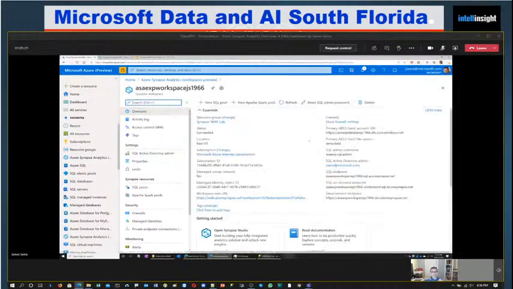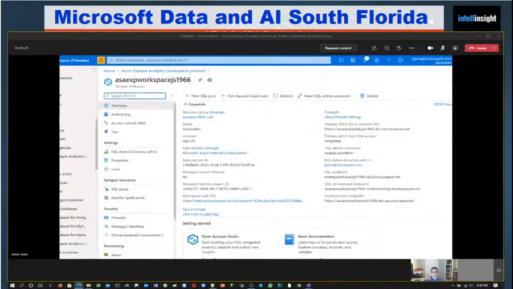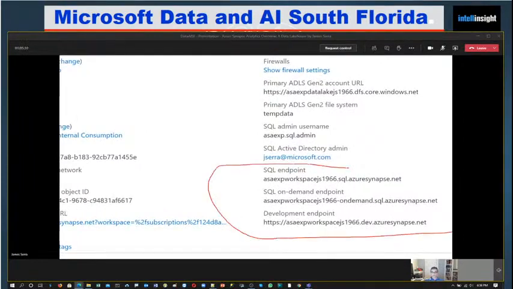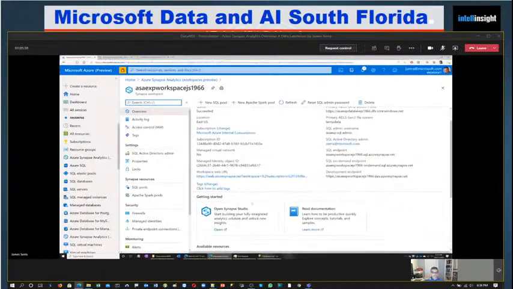Inside this workspace, you'll see on the Overview tab the SQL endpoints. These are important to keep in mind because I have the option of going into Synapse Studio, which you see right here, that single pane of glass. But if I prefer to use tools outside of Synapse Studio, like SSMS, I can just enter this SQL endpoint, whether I'm using the provisioned endpoint, which is SQL Data Warehouse, or the new on-demand one. So you don't have to use Synapse Studio. When I fire up a workspace, the first thing I'm usually going to do is create some SQL pools and Apache Spark pools.